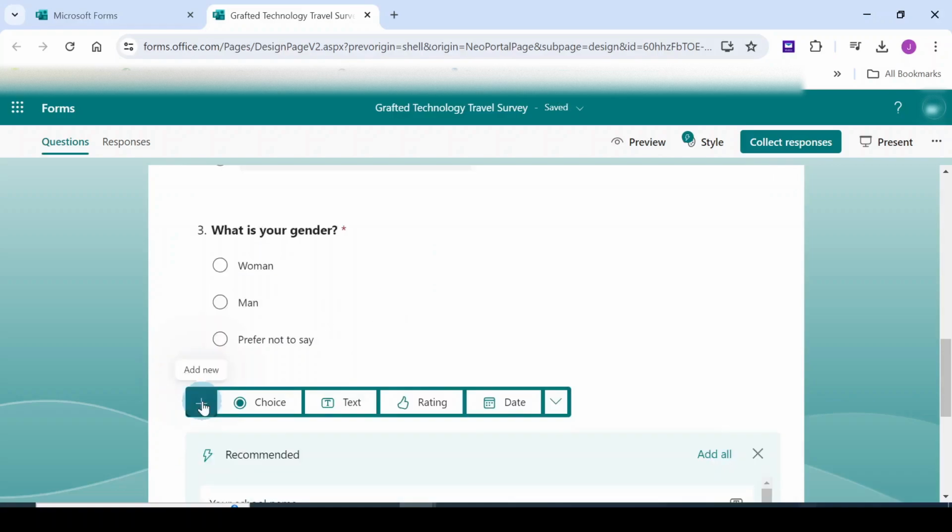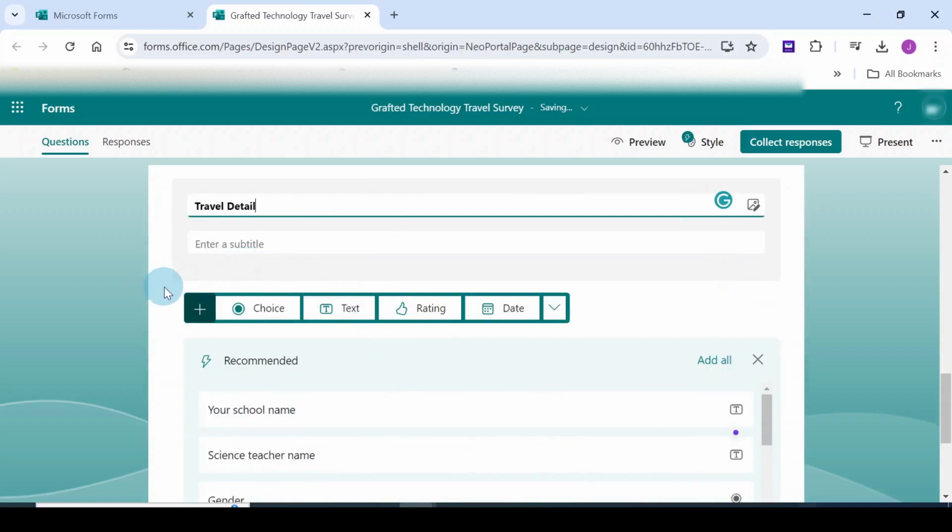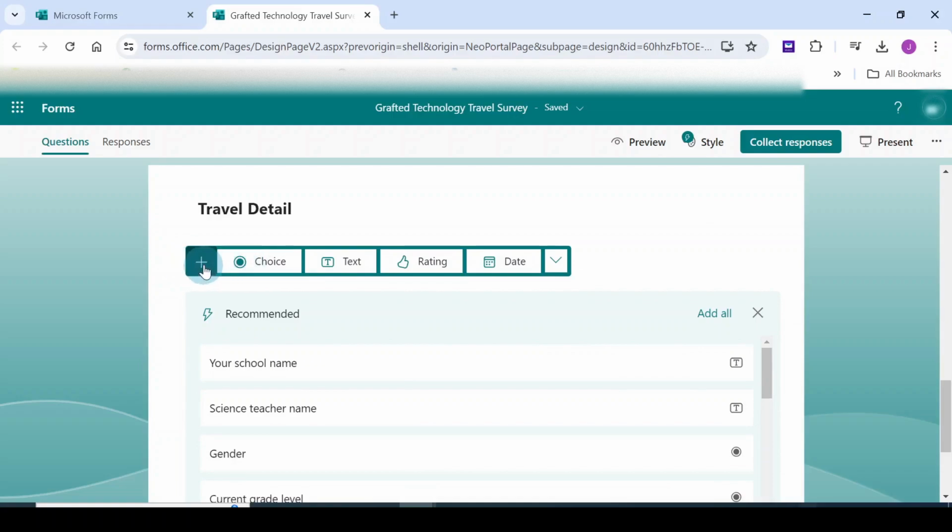So now I want to create a second section. I'll come to this point, click there, and I'll choose section to break out of the first section. So I click that. Now here I have the second section, as you can see here, and I will delete what is there and just paste what I have, travel detail. Now in the travel detail, I'll step out of that section. So from here, I can begin to choose and create questions.